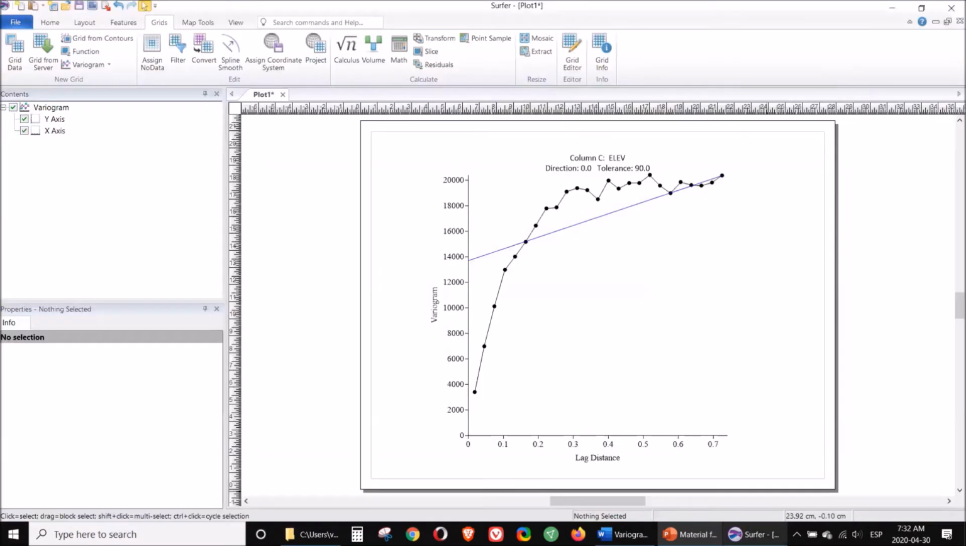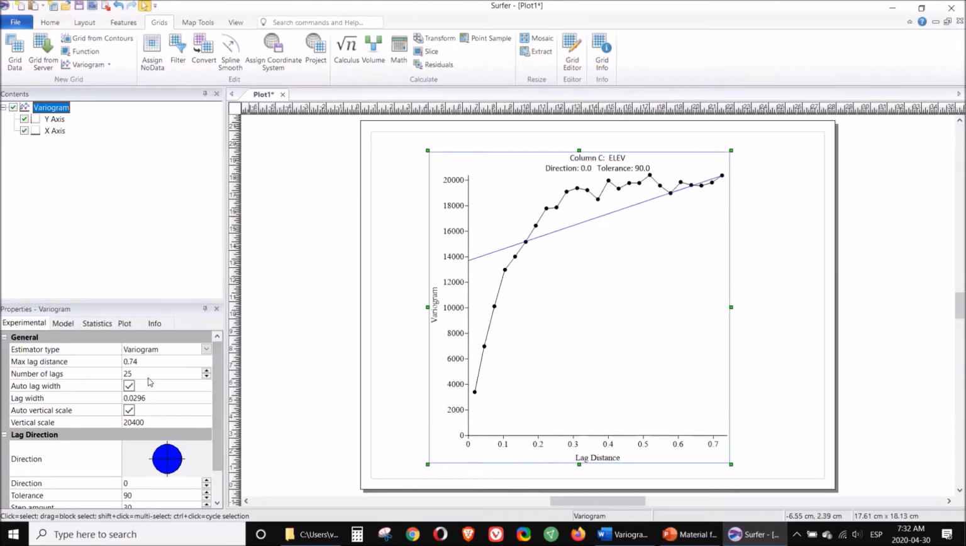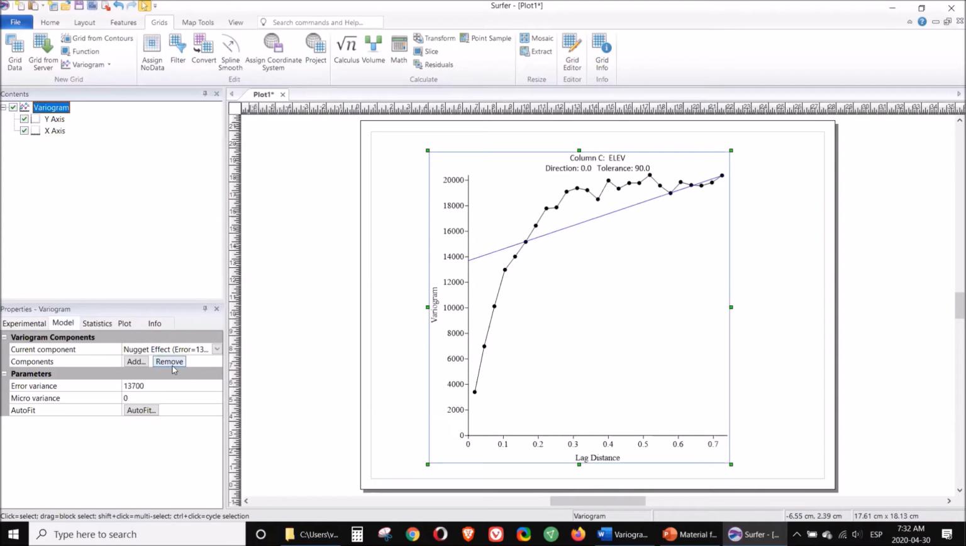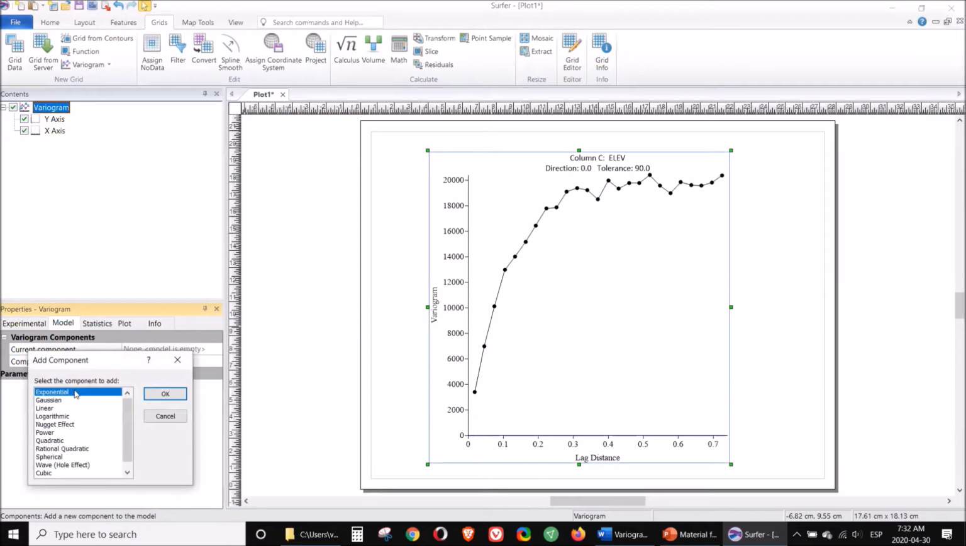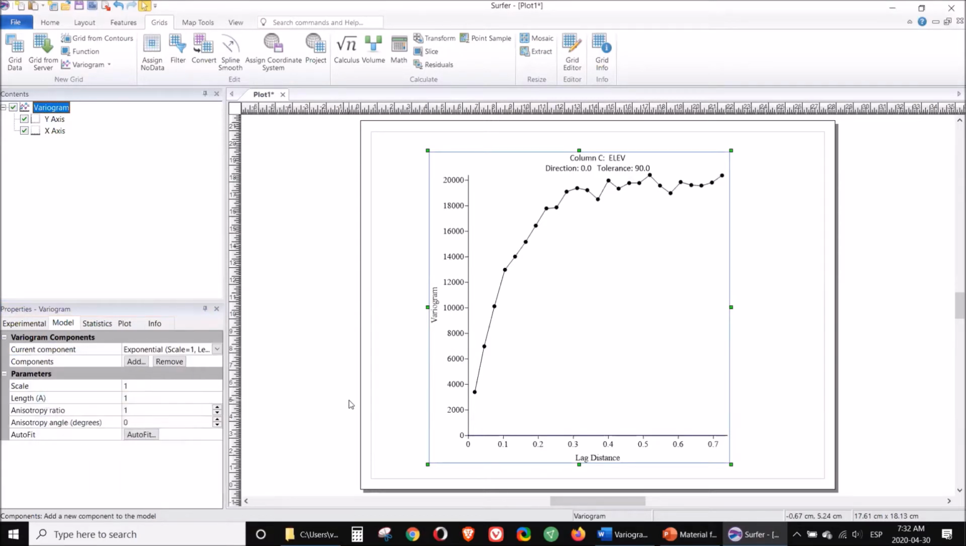So you click inside and you go here to model, and we will start by removing this model, the blue line. Click twice on remove. That's it. And now we will add the exponential one. Okay, and click on auto fit.